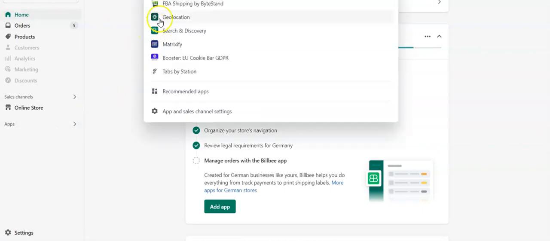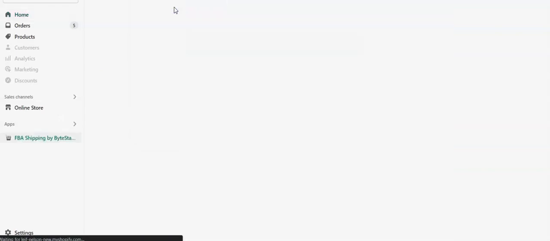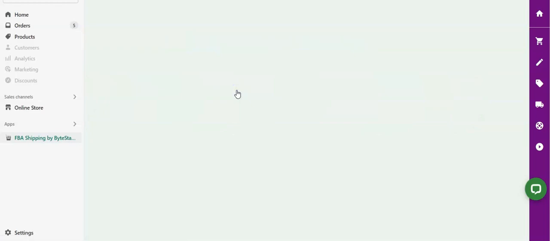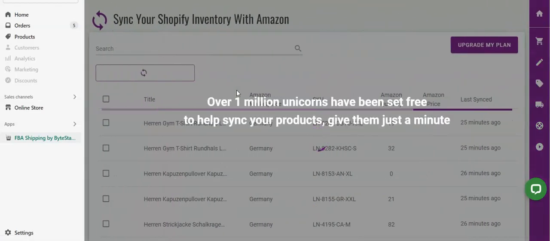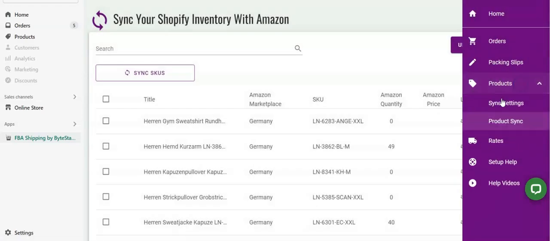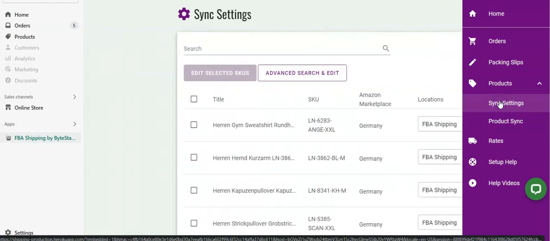I'm going to go ahead and navigate to the FBA shipping app. If you have turned on the sync option, you will see a sync button in the app. Go ahead and press sync, which is going to open to the product sync page. There's a menu to the right that's purple. Hover over that, click on products, and click on sync settings.